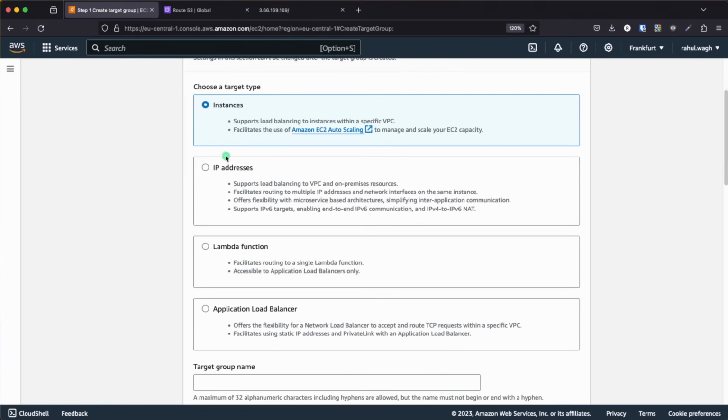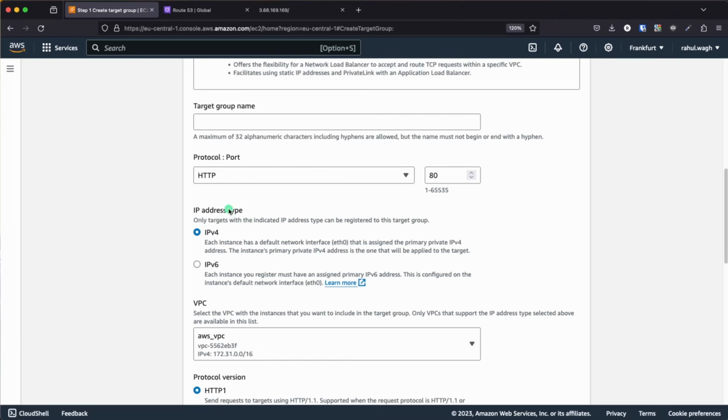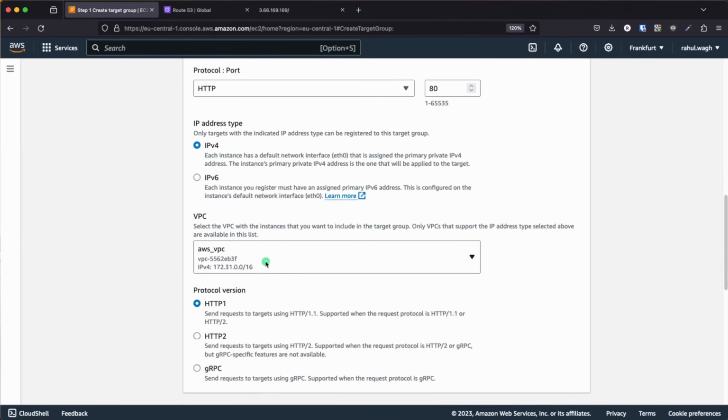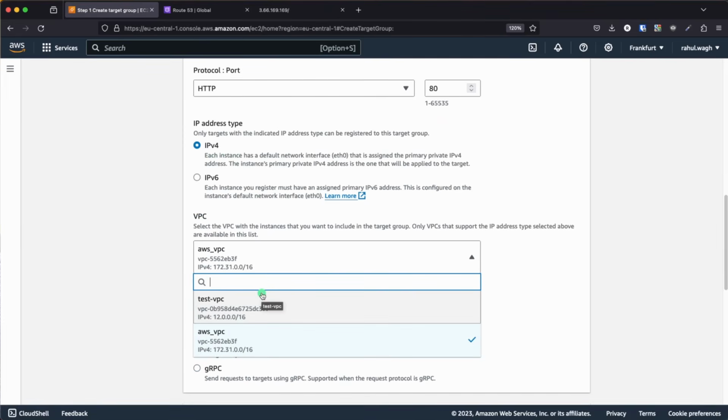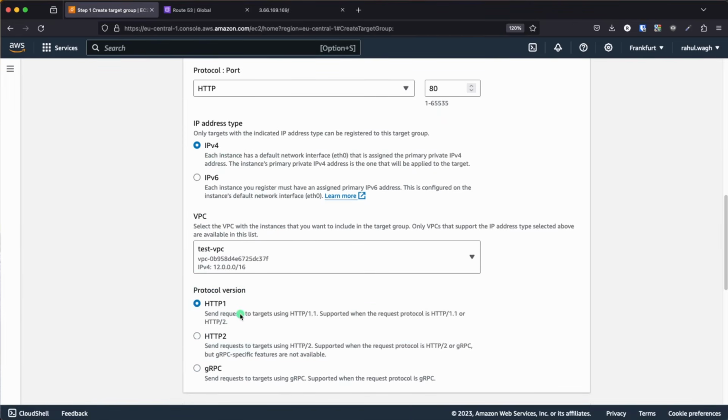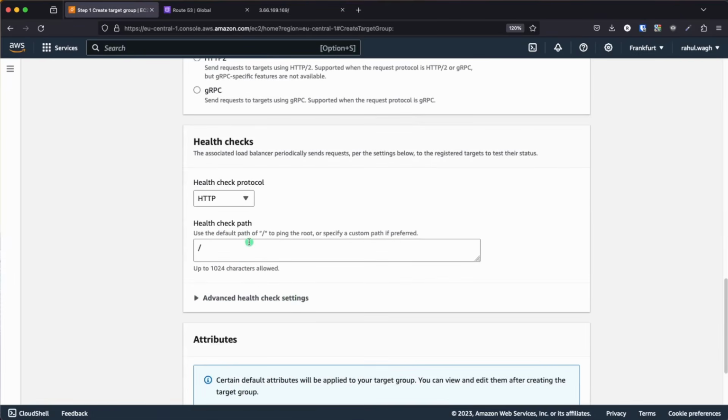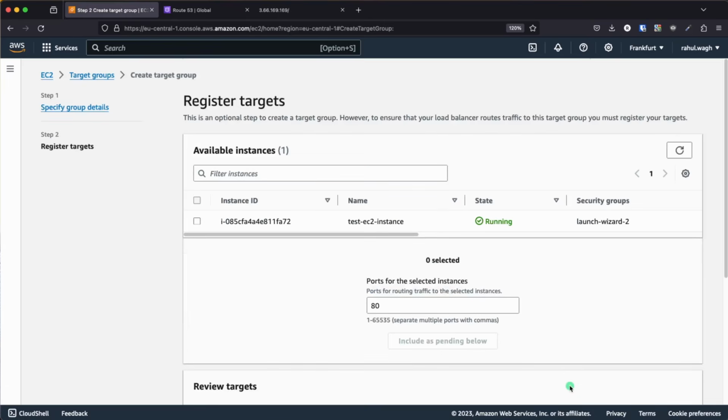So here I'm just going to select the instances. After that, I just need to put the name. So I'm just going to put test TG for target group EC2. And here I'm just going to select the port HTTP, IP4, but here you need to select the correct VPC where you are working. So I'm working in the test VPC. So select that one, move ahead, and then click on next.